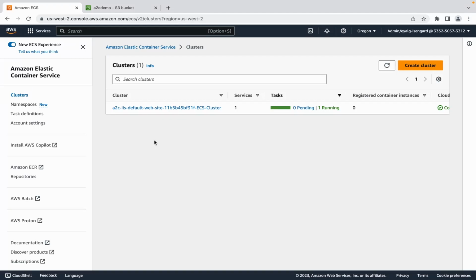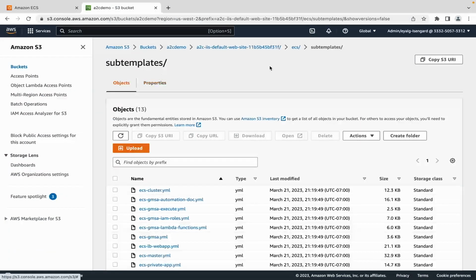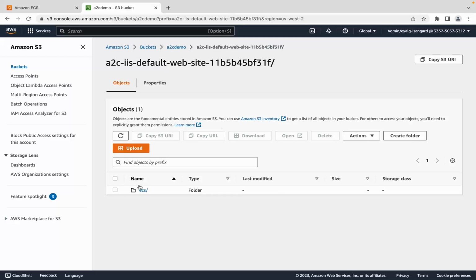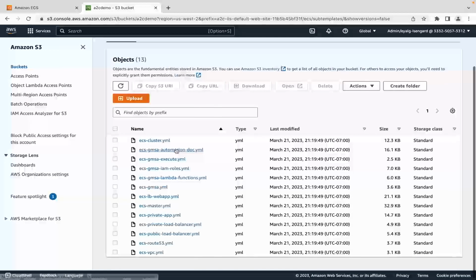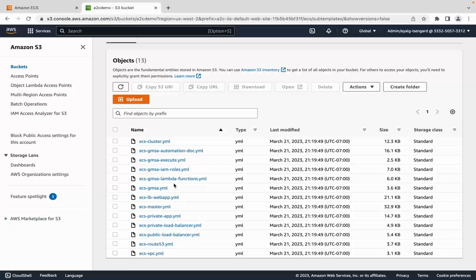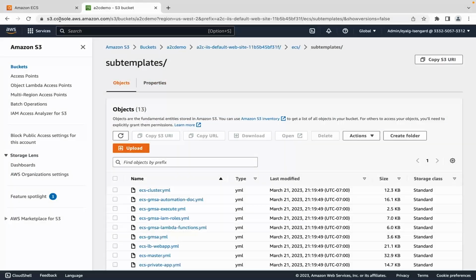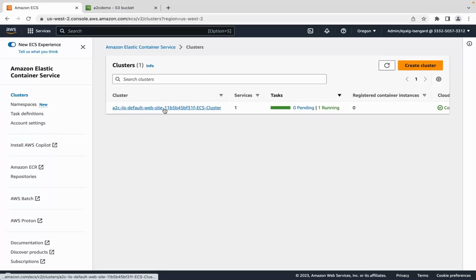And now we have our ECS cluster up and running. We can go and look at it, but before I do that, let me go back to my S3 bucket. For each application, App2Container will create an ECS artifact list. And those artifacts are available for you if you want to deploy a different ECS cluster or to this specific cluster and change any of the configuration file, for example, load balancer information, and so on and so forth. We'll go back to ECS. We'll go back to our cluster.